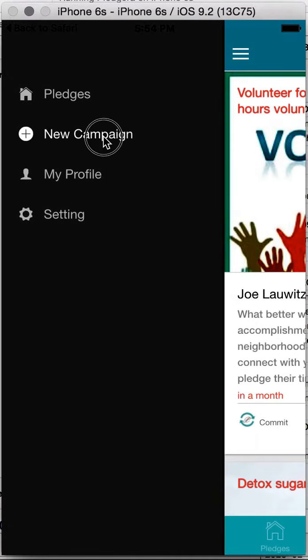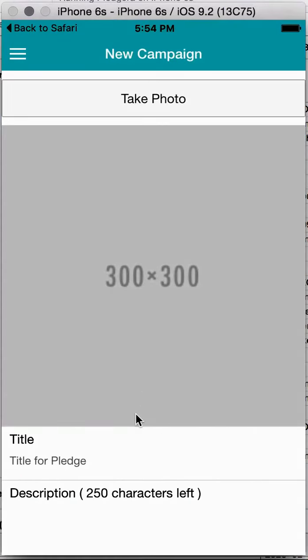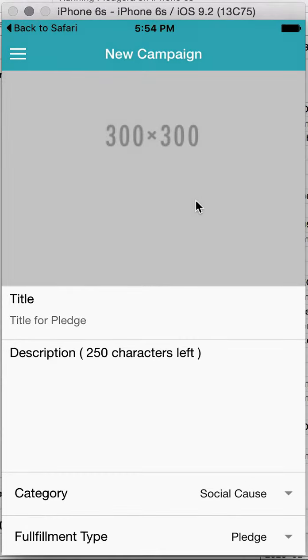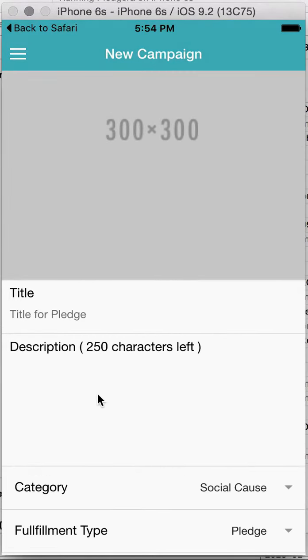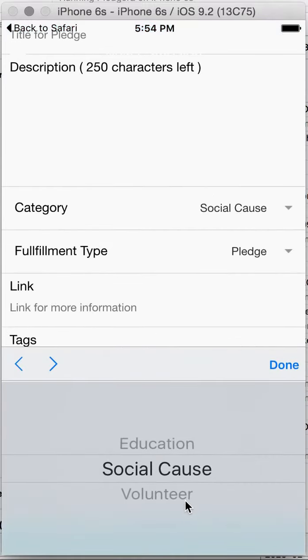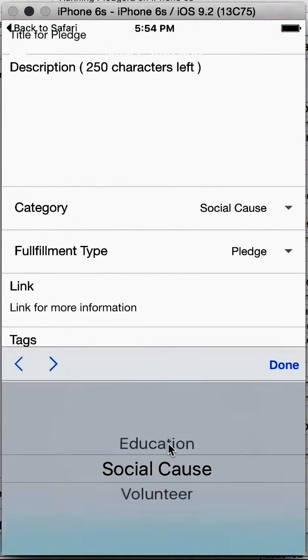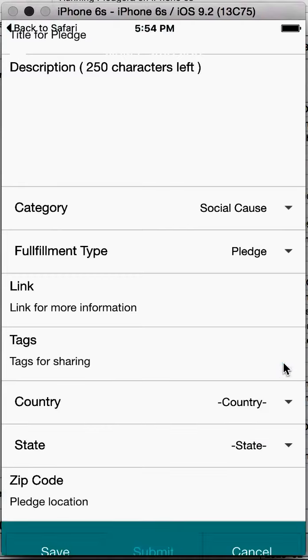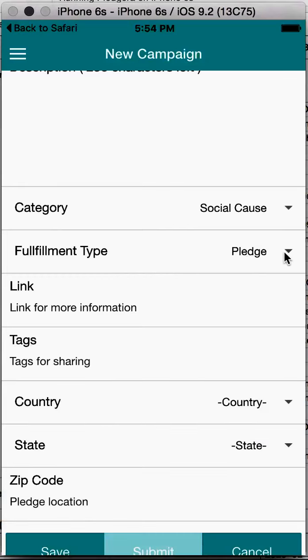So let us see what that does now. Like we described earlier during the pledge listing, it has a title, description, and the category, whether it's a social cause or some volunteering cause or some education. It has different categories that you can choose. You can say the type of fulfillment.